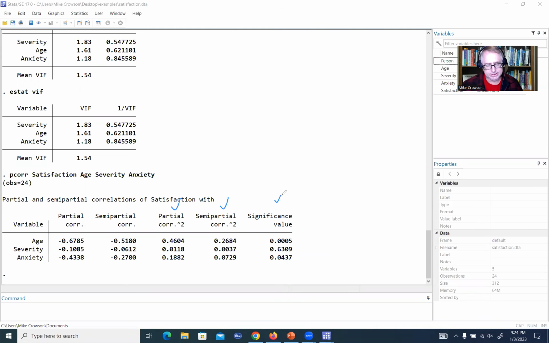And basically the significance values are going to correspond with the significance values that we saw in our regression table when we were testing the individual predictors. One index that I particularly like to utilize when it comes to assessing relative contributions is this squared semi-partial correlations right here.